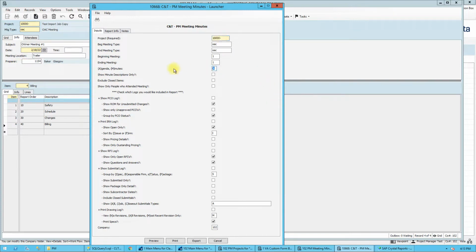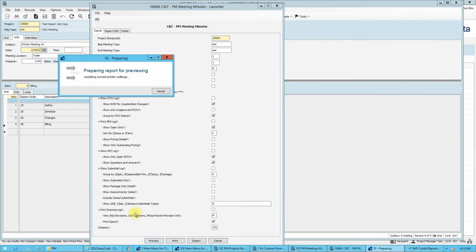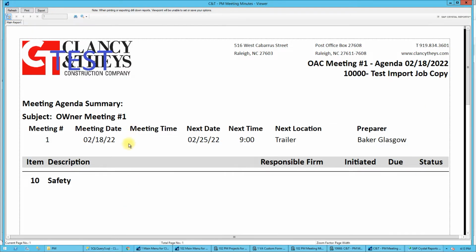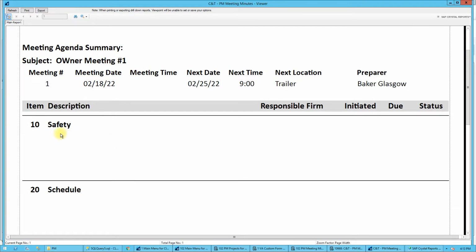The main thing I want to do at this point, and we kind of discussed agenda versus minutes, is we would select that we want to run it as an agenda. So if I preview this, it's going to come up and basically have each item with a large section for you to be able to write in notes of what occurred at the meeting.